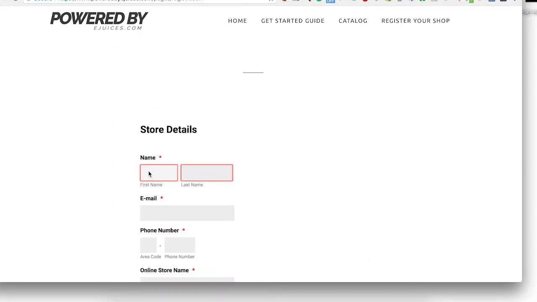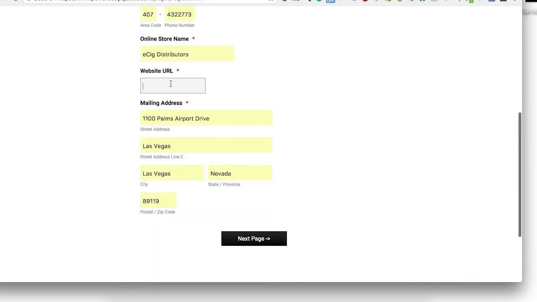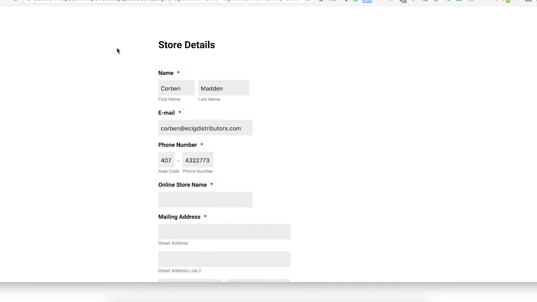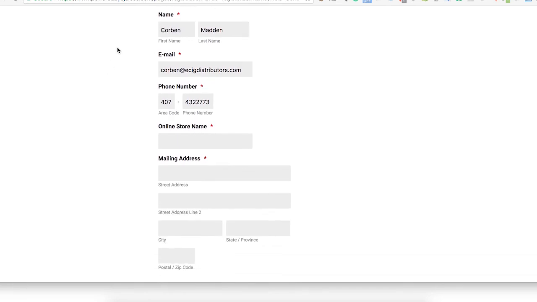Once you've clicked on the link to register your shop, you'll first start with your store details. I'll go ahead and fill out a demo here. Once you've completed the contact information form on the first page, you'll make your way to the second page of the registration form, where there will be some more sections where we require some more information from you. I'm going to put in some demo information here and walk you through each of those sections and explain what each one of them requires and how to use it.